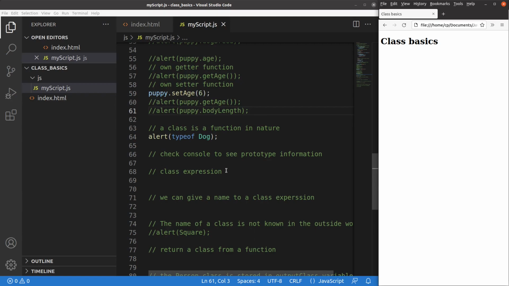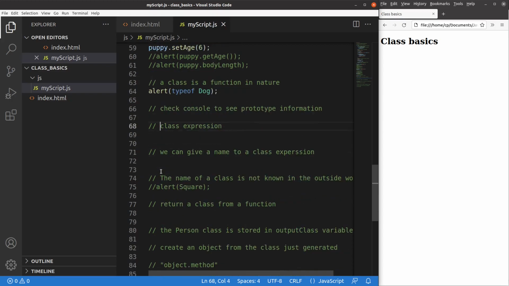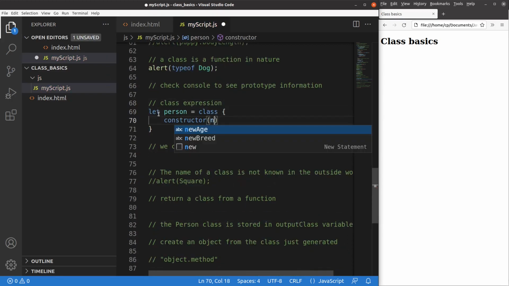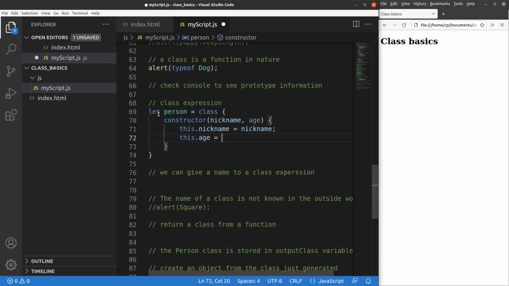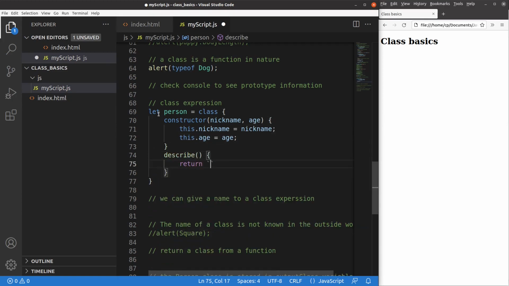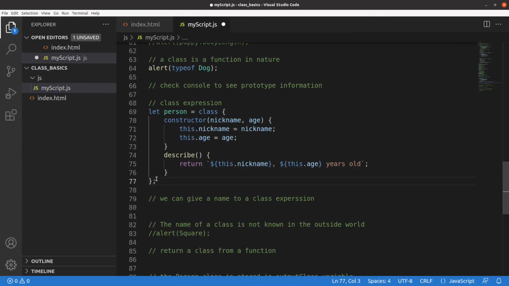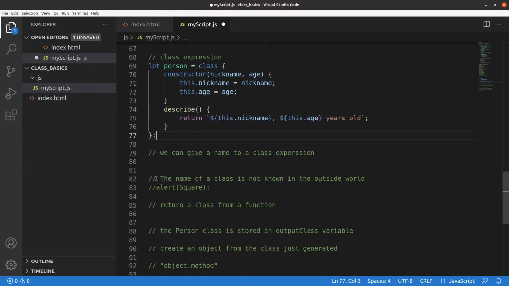The other topic to talk about is the class expression. So what is a class expression? Let me show you an example first. So currently I have another class and I have a label to indicate the class itself. So the class is assigned to a variable called person.